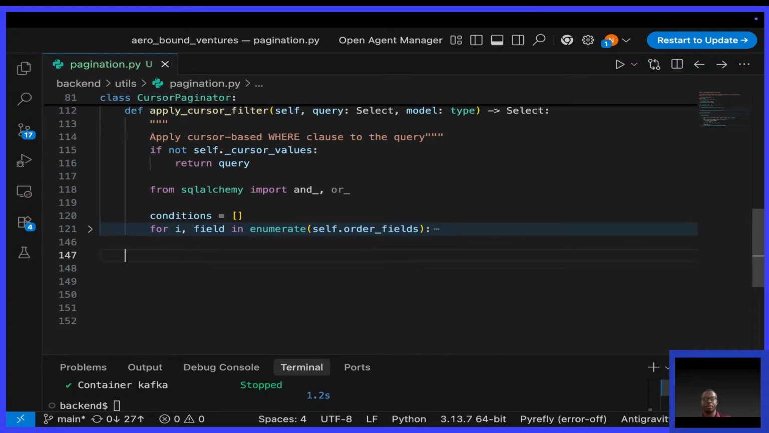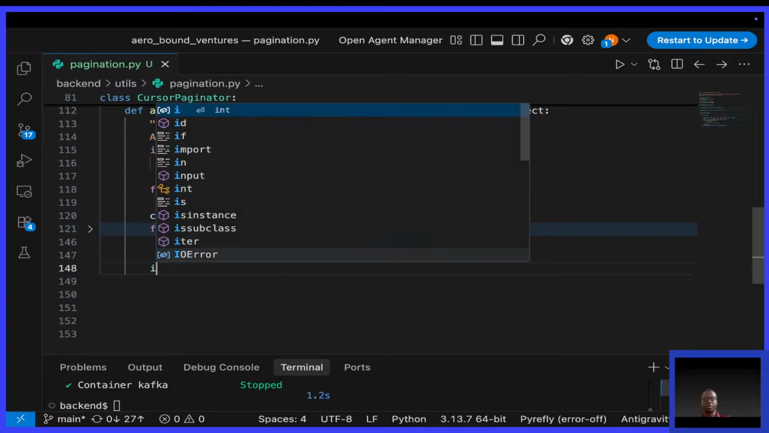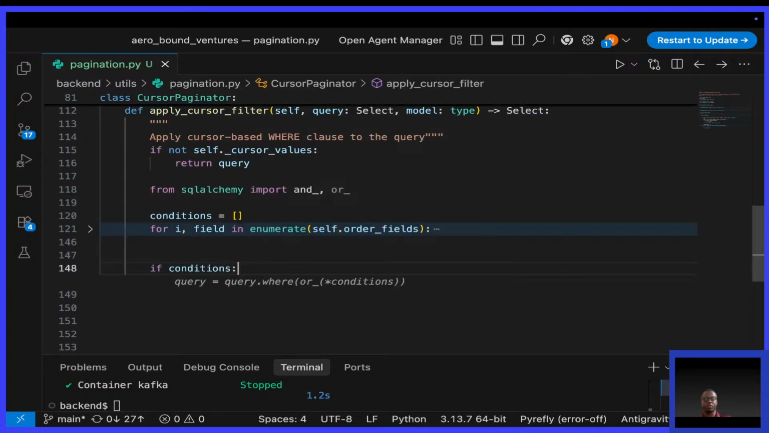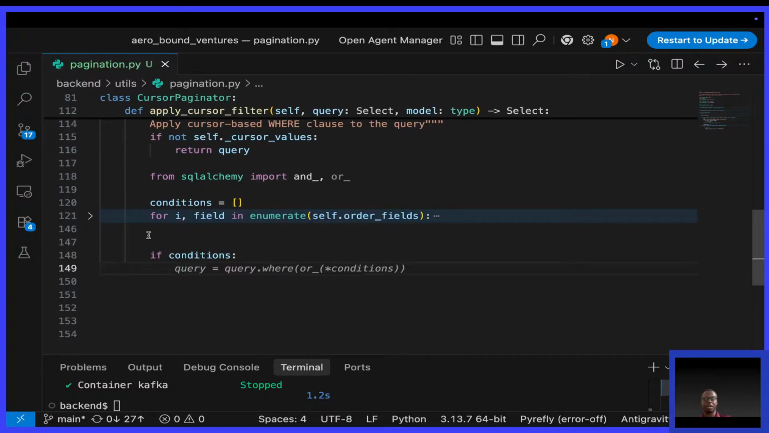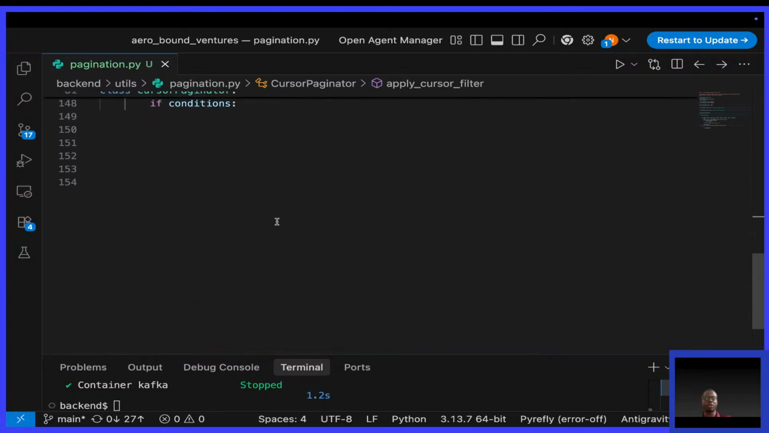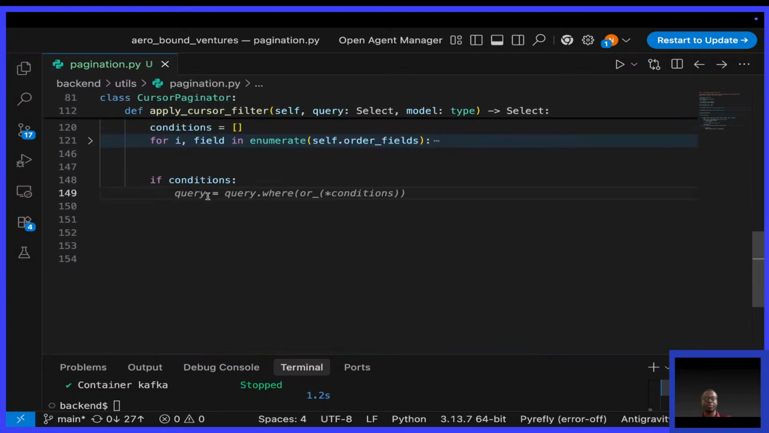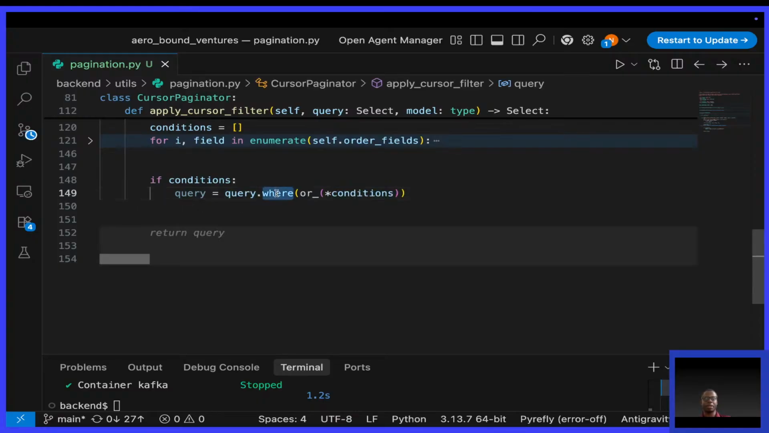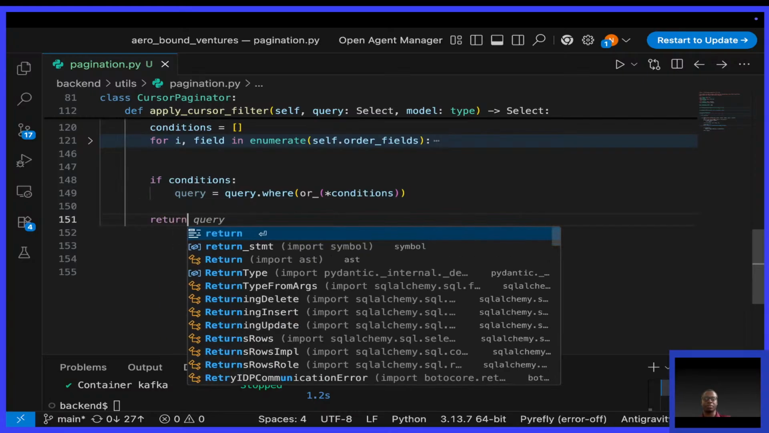So here, I'll say if we have conditions, then, remember, the whole goal is to apply a cursor-based where clause to the query. We say the query will be equal to, like AI is suggesting, query.where, then we apply the or operator to every condition that has been built. Then at the end, you can simply say return query.